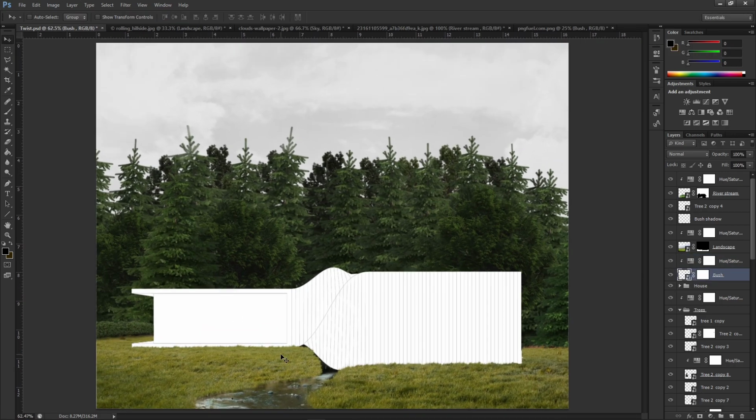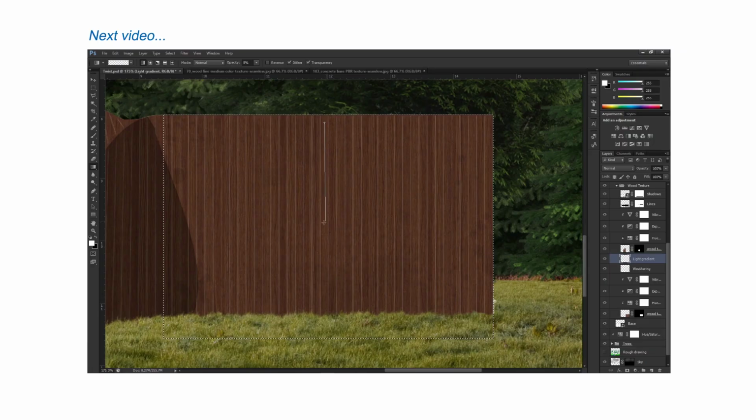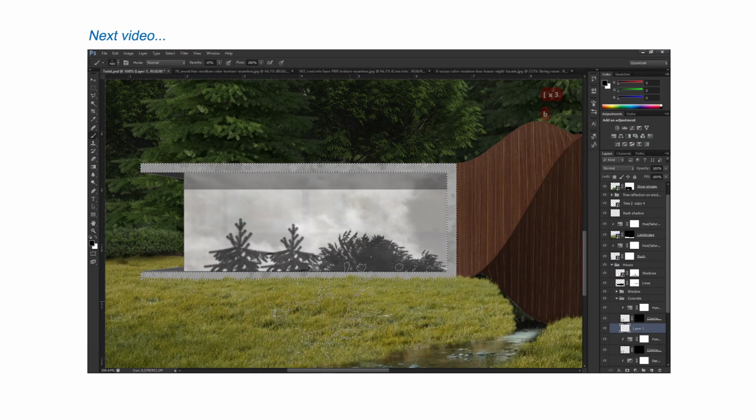That's where I'll end this video today, everyone. In the next video, we'll be focusing on the building model, applying textures, materials, and finishing the overall composition of the image.